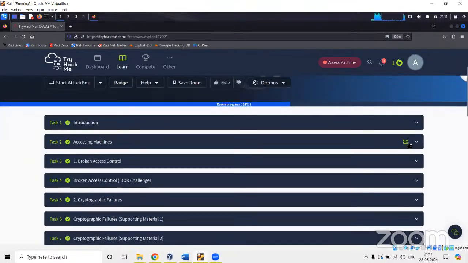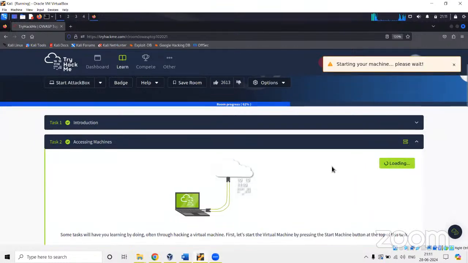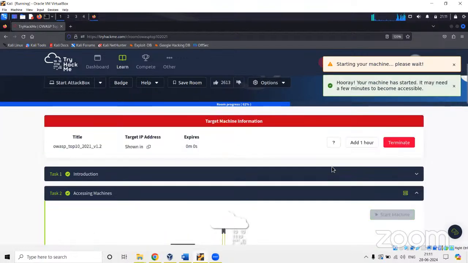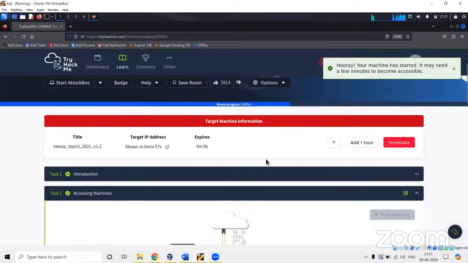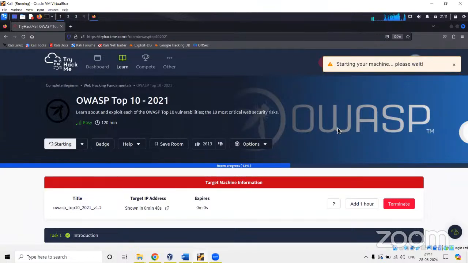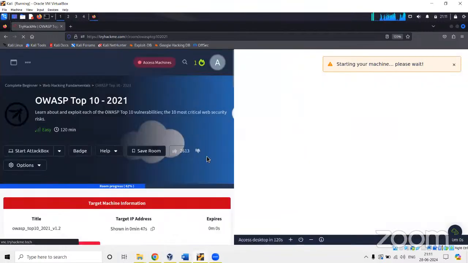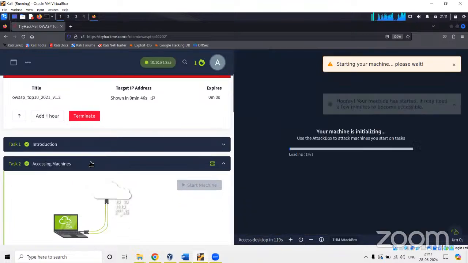Here we have, let me try to open up and start the machine. First thing, what you will do, you'll start the machine so that you will be able to get access to the applications. So after starting up the machine, I'll go here with the start attack box. Attack box is the thing where you have access to the virtual machine. So I'll go ahead with the attack box. That would take a minute. In the meantime, we'll try to understand the theory, whatever is available over here.